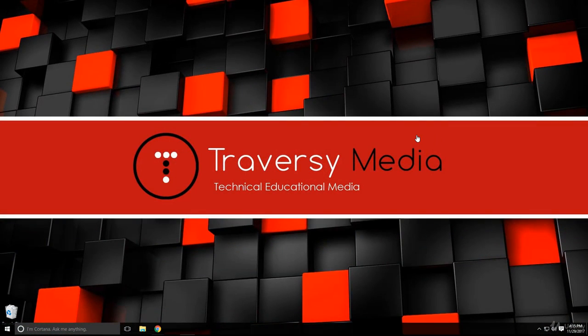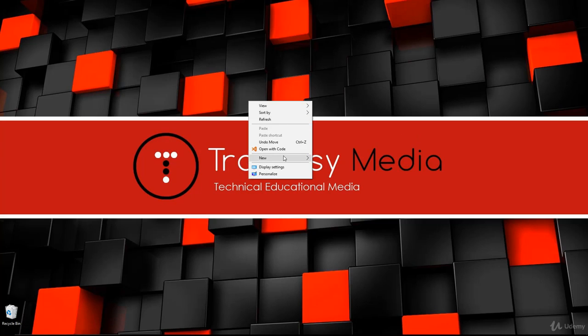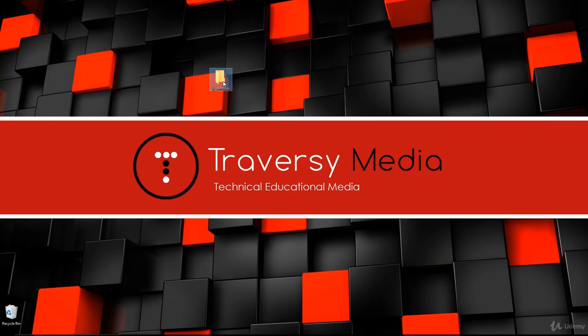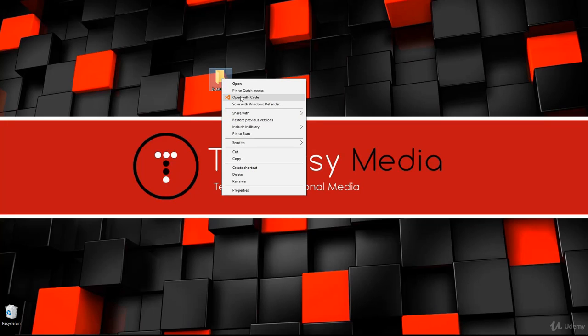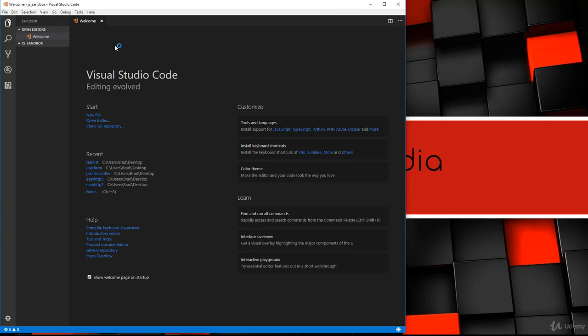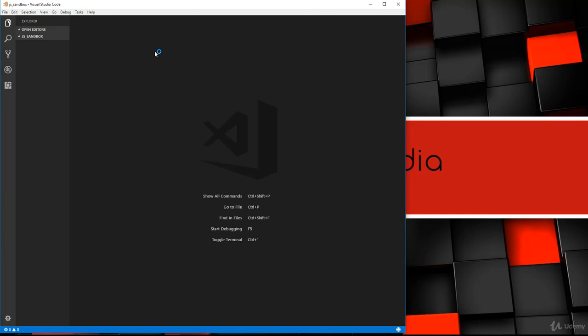Alright, so I'm on my desktop. We already have Visual Studio Code installed, and that's the text editor that I'll be using. So what I'm going to do is create a new folder here, and I'm going to call it JS_sandbox. Okay, and this is what we're going to work in for quite a while. So I'm going to open it with Visual Studio Code by right-clicking and saying Open with Code. But if you're not using this text editor, just open up this folder in whatever you're using. Alright, I'm going to just close the welcome screen up.